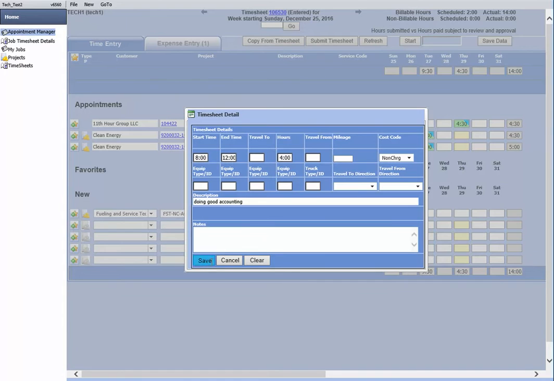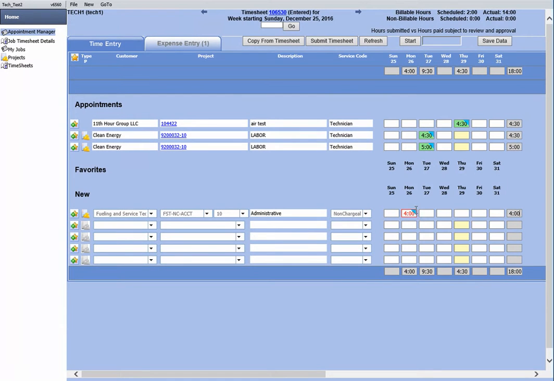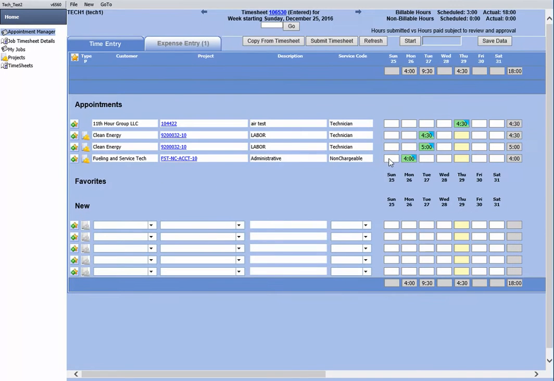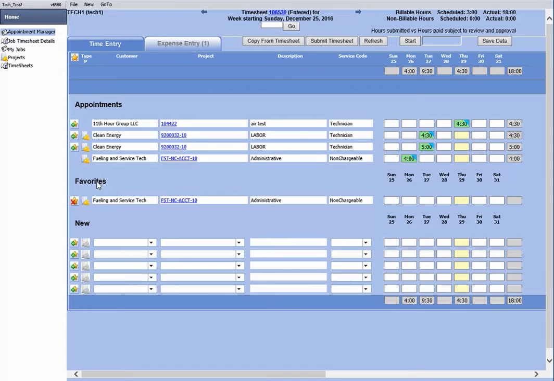And you select Save. And you'll see that it's in red. You have to click the Save Data to move it up to under Appointments, and it'll be turned green. It'll be officially saved. And if we're going to be doing this same task over and over, we can add this to favorites by clicking this icon right here with the plus sign. And it moves it down to our favorite menu.